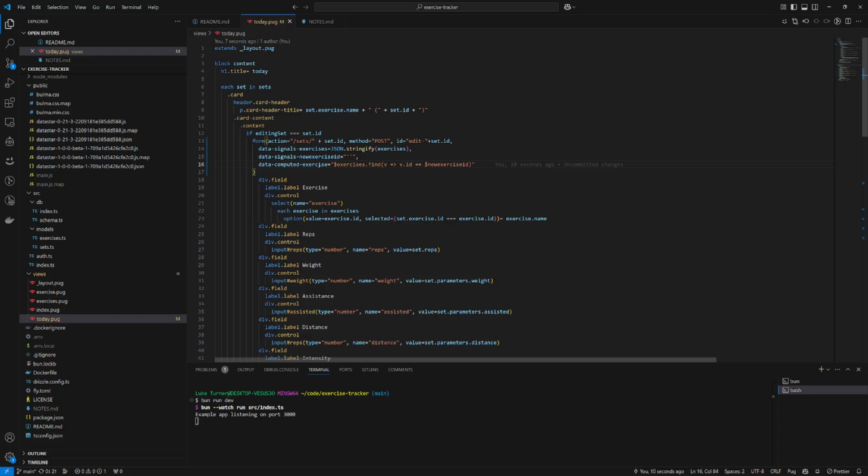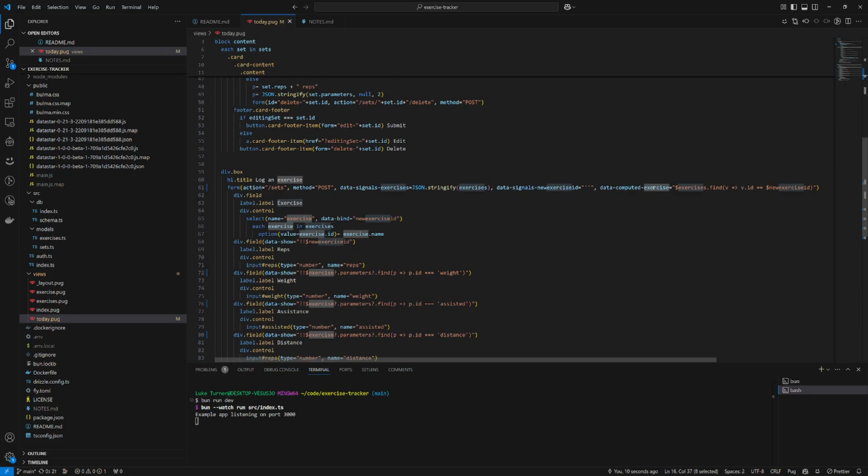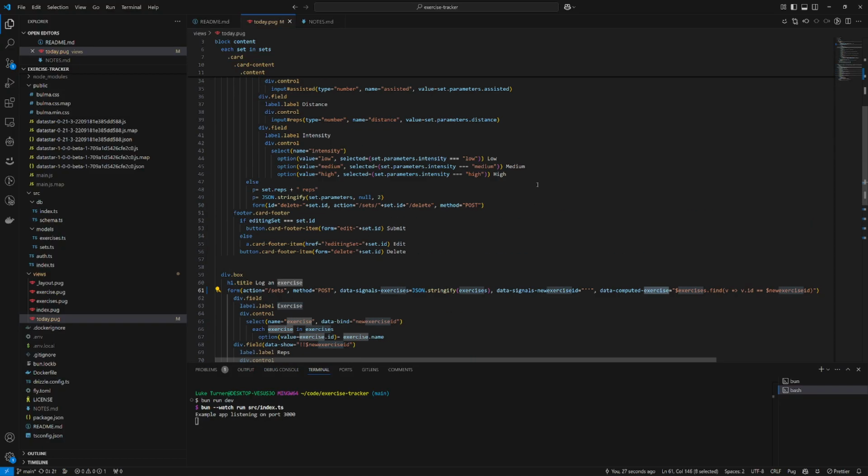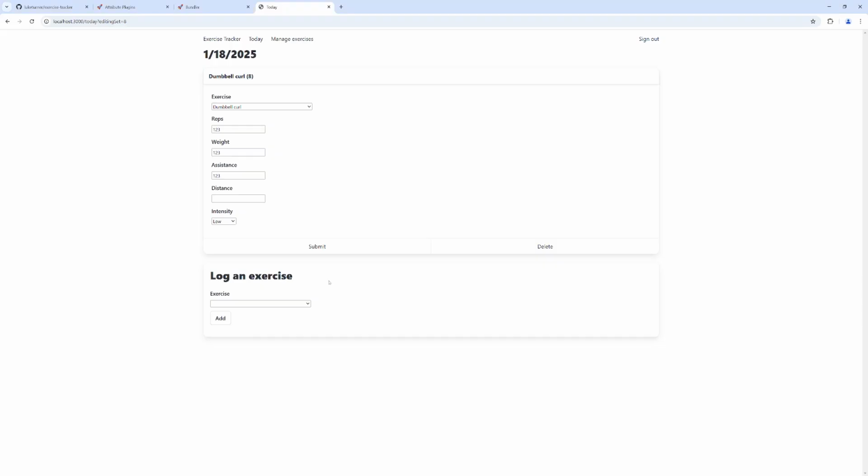But a problem with this is this exercise computed value, the signal is the same as the signal down here. So it's possible that they're going to clobber each other. Let's see if that happens. So if I have dumbbell curl selected up here, and so these are being displayed. If I select something else down here, let's refresh the page here. I think if I select something else down here, no, it actually isn't clobbering it, which is nice to see.